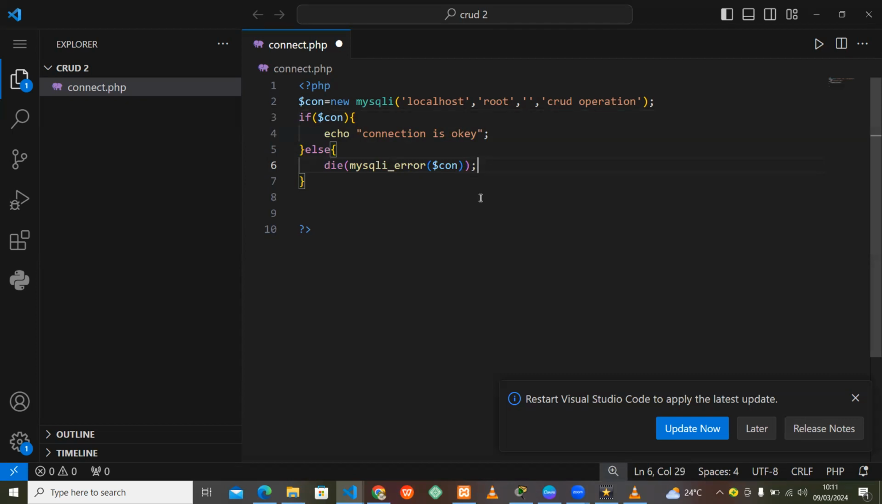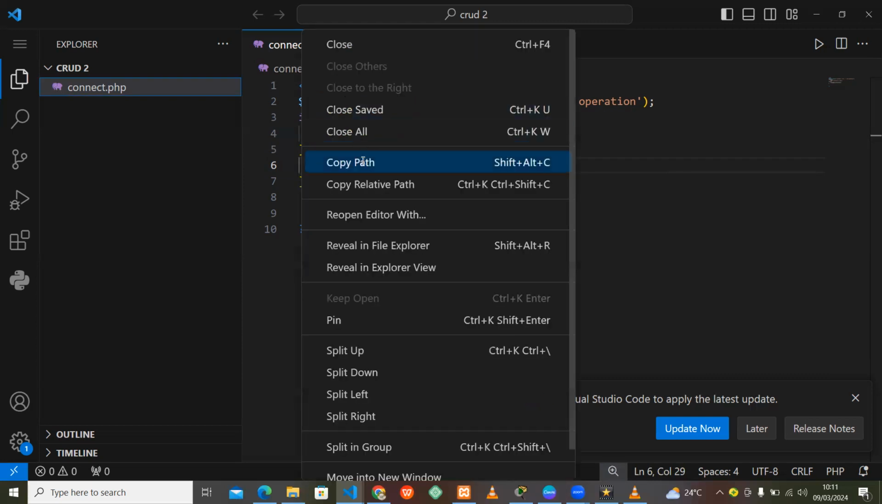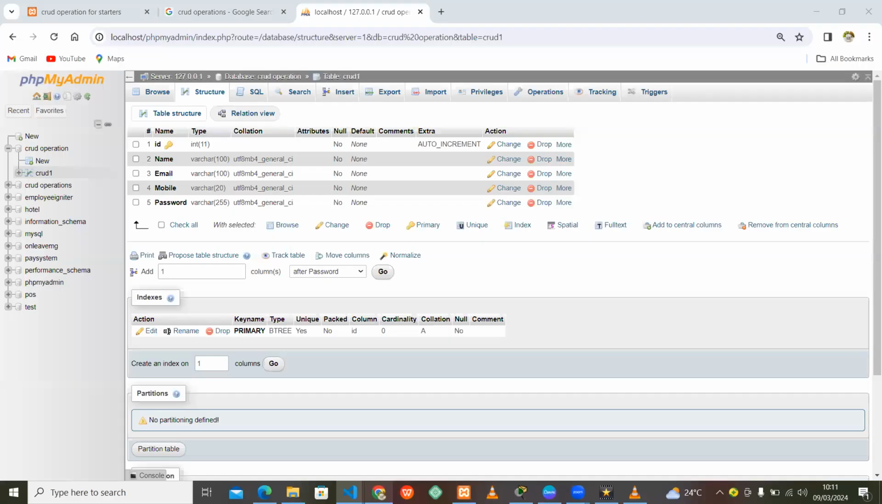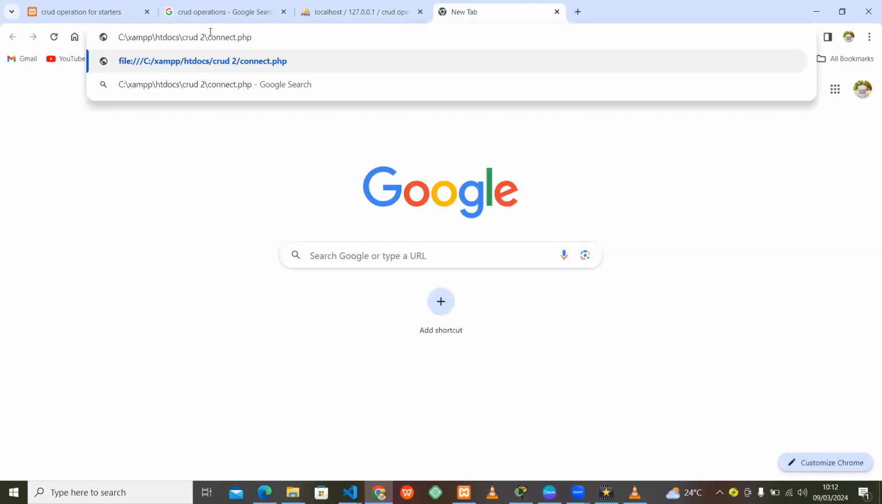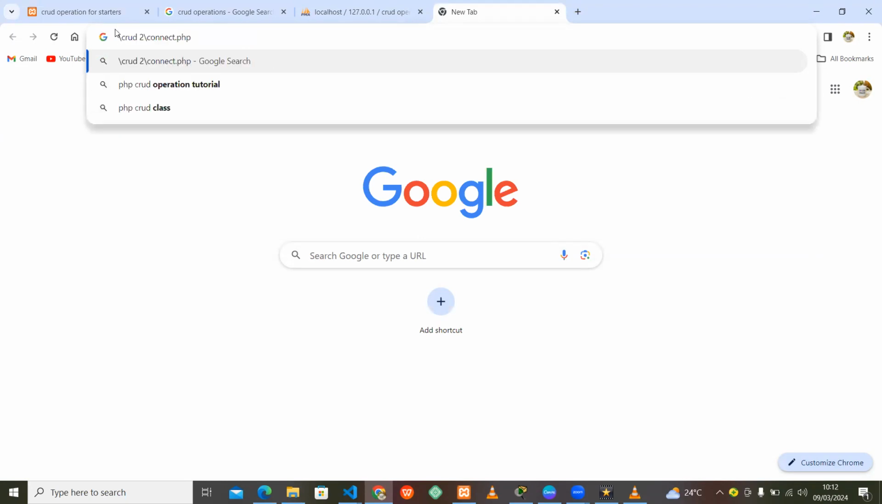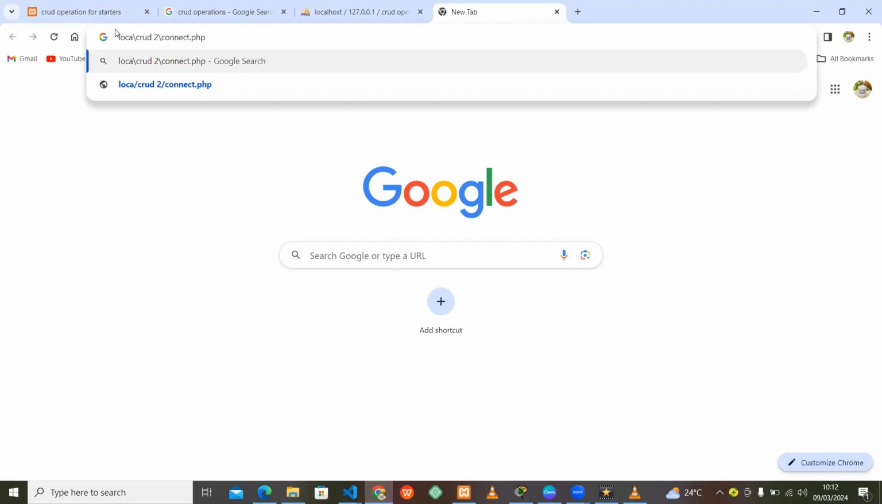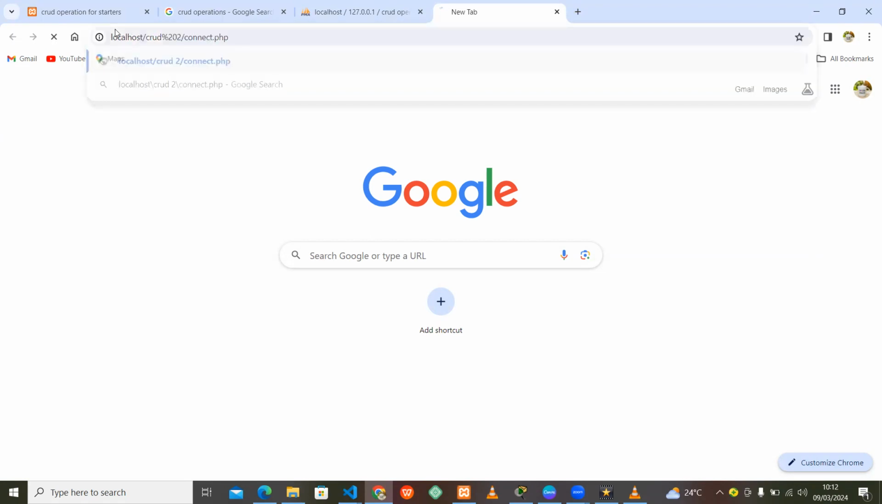So if I save this code, I'm going to copy this path and I go to my browser. I'm going to come here and paste this. What I'm going to do here is delete this away. Remember, what is hosting our site is localhost. I'm going to write here localhost like that, and I bang enter.